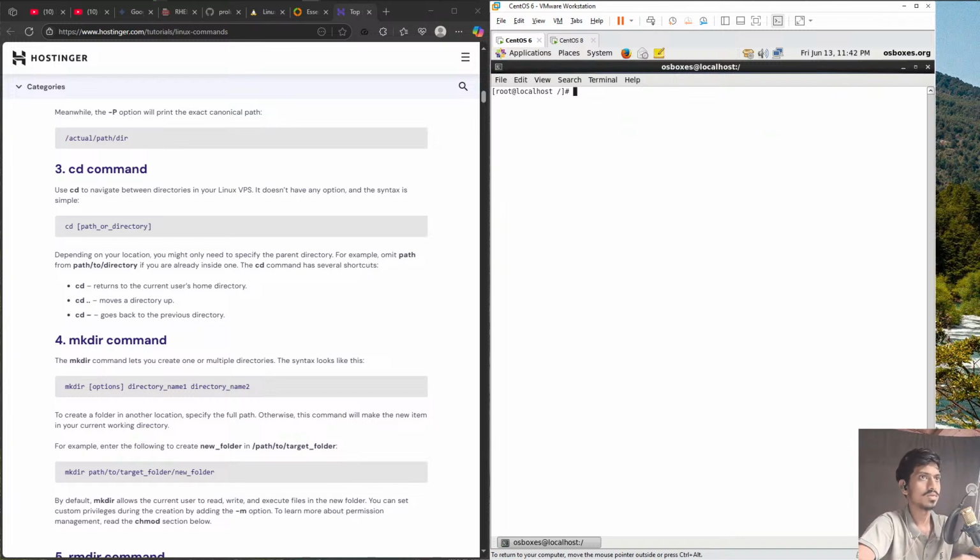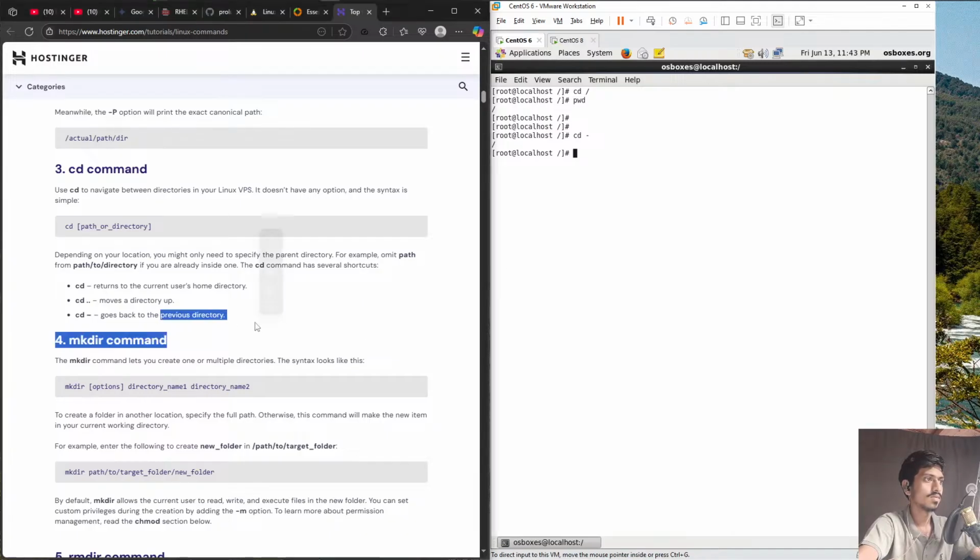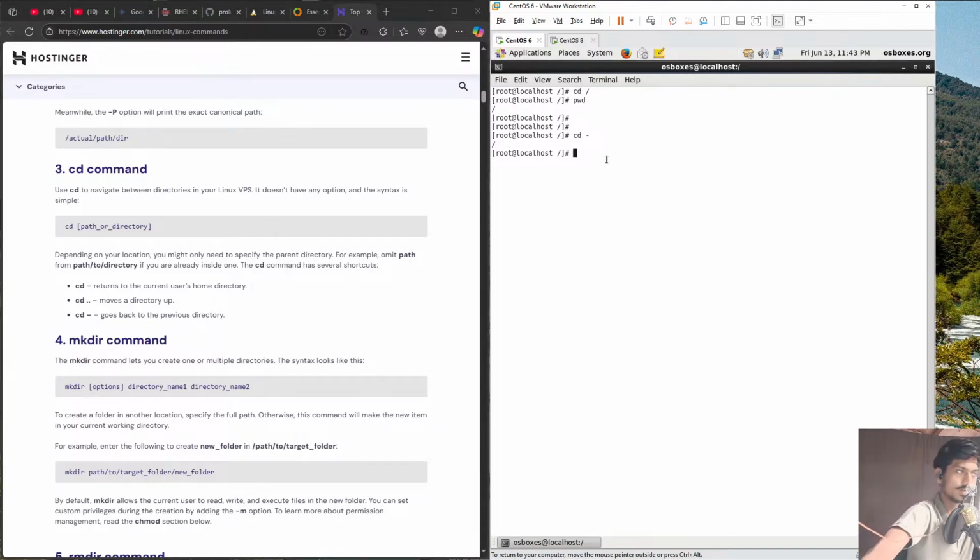So let's try again, simple cd slash. Okay, we're in the main directory, we're in the slash directory. Okay. Now try cd dash, we'll be in the root directory. cd dash, back to the previous directory.